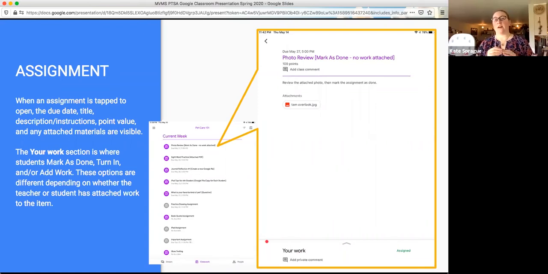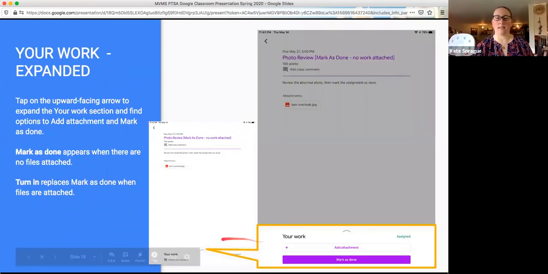This looks different on a laptop. So again, on a browser, the Your Work section is in a box up on the right-hand side, rather than being at the bottom like it is on an iPad screen. So on an iPad, you need to tap the arrow, this little arrow right here, in order to expand the Your Work section.